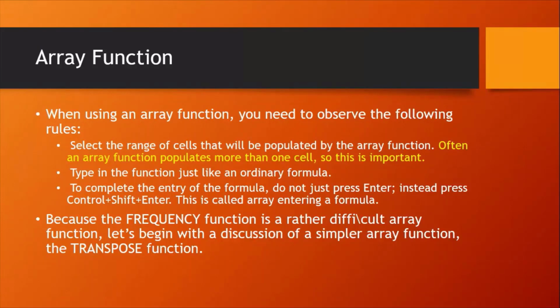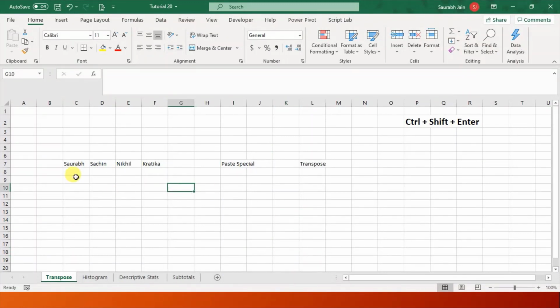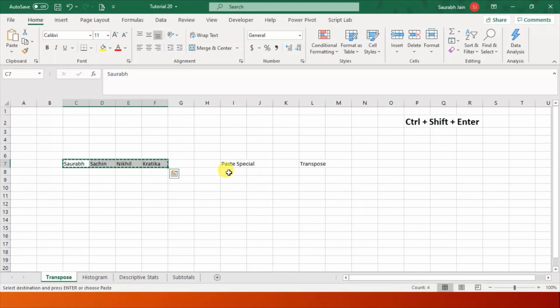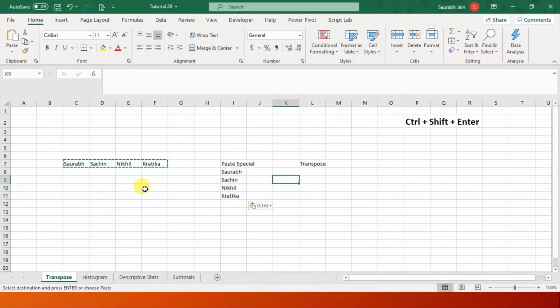Let me open the Excel file for you. Here is the Excel file. I have some names of my students and I want to transpose them. I can always do it with Control C, copy, then right click, paste special, and click on the transpose button. It will do the transpose for us. Fine, but there is a problem. If I change this name from Pratika to Riya, the transpose will not change. We have to do the transpose again.